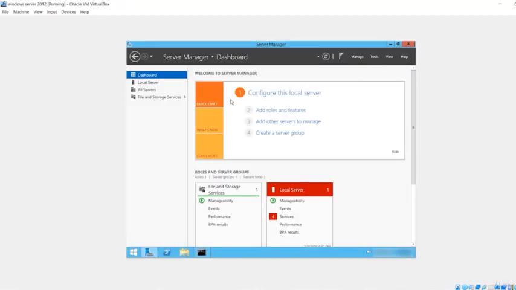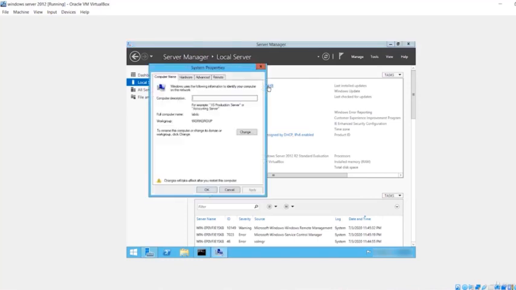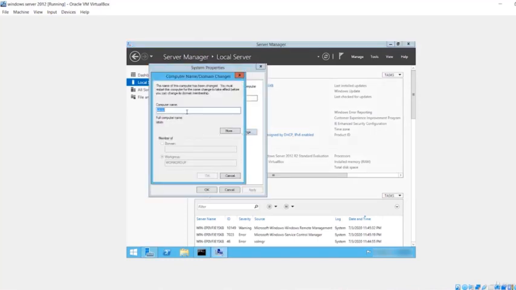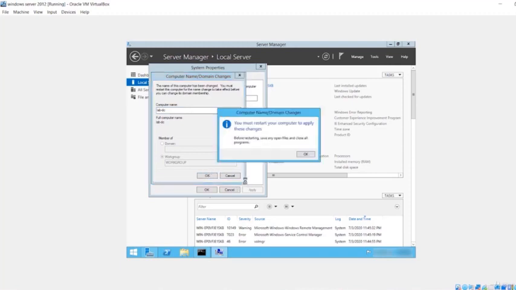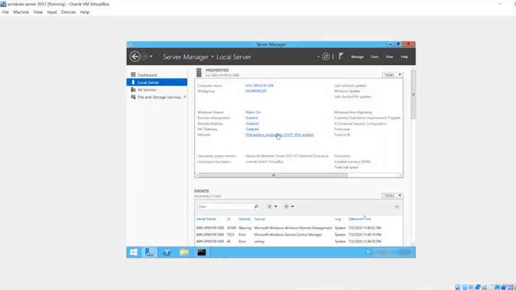Okay, so from the dashboard, the first thing that we're gonna want to do is configure this local server. So one thing I like to do is change the computer name. So go in there, click change. I already have it here, but just put in like lab domain controller or lab DC, whatever you want it to be. I'm gonna put lab-DC for lab domain controller, and I'm gonna hit OK. And then it'll ask you if you want to restart so the changes will apply. We don't have to do that right now. We just restart later. It's not too big of a deal.